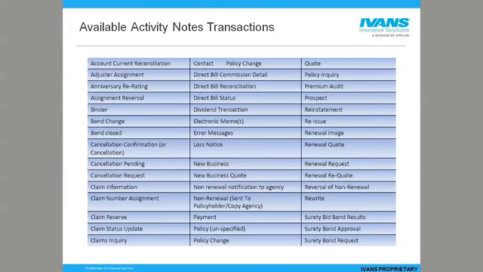Okay. And our next question would be, how do we go about setting it up? Do we contact each carrier? Bonnie, can I ask this question of you? If an agent were to ask you how they would go about getting activity notes, how would you answer them?